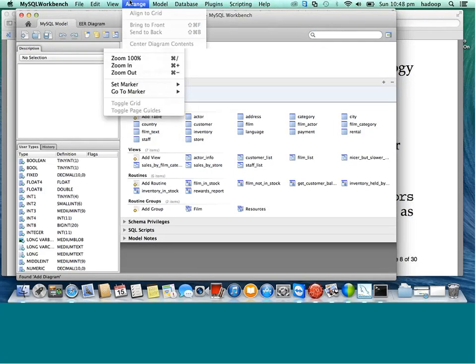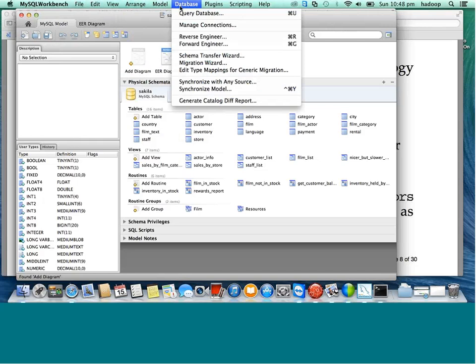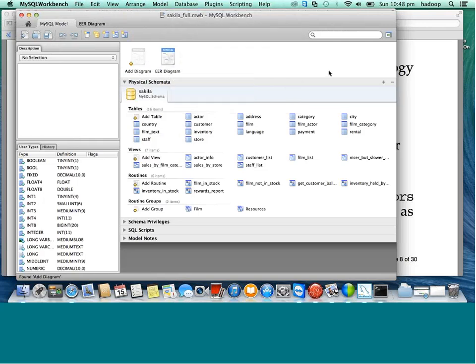Because I have done the installation as a different user, I'm not getting all the options that I'm supposed to get. Okay, fine. I'll start.